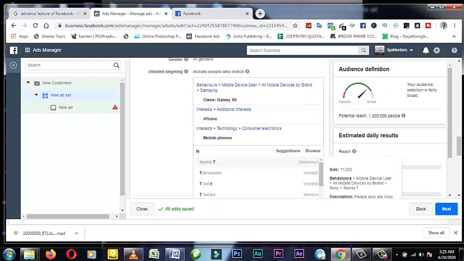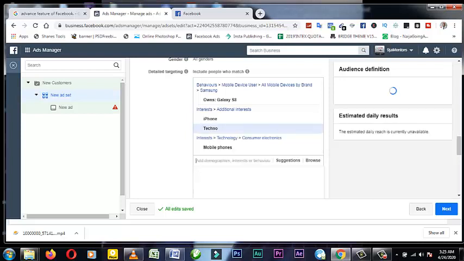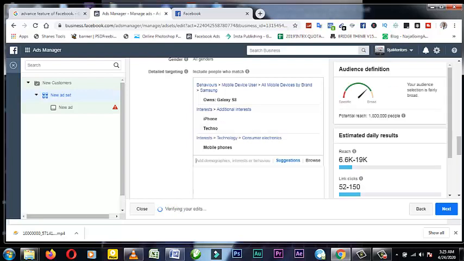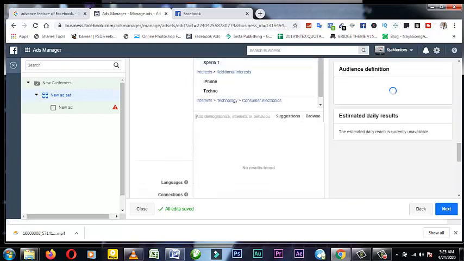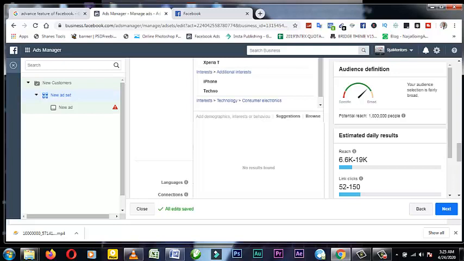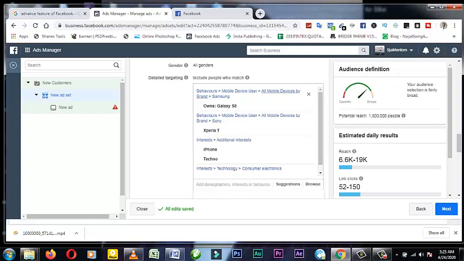Let's say Tecno. Yes, people are interested in Tecno. Look at it, people are interested in Tecno. I'm selling mobile phones. Let's say Sony phone. Can you see? You're still choosing. So these are similar products to the major product. So you're able to know your major focus of product, and a similar one. Look at it, mobile phone and the rest.